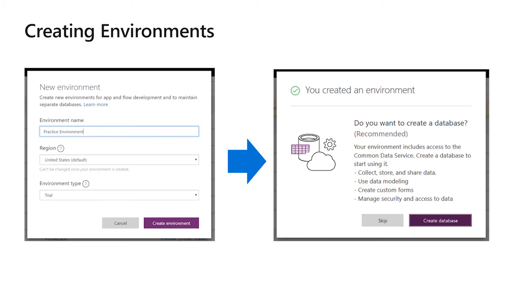This is where I could say skip. I could always come back to it and add the CDS database later. But if I want to go ahead and create it, this is where I would create the database, and I would be prompted for language and some more information about that particular CDS instance that we will see when we do the demo a little bit later in this module.